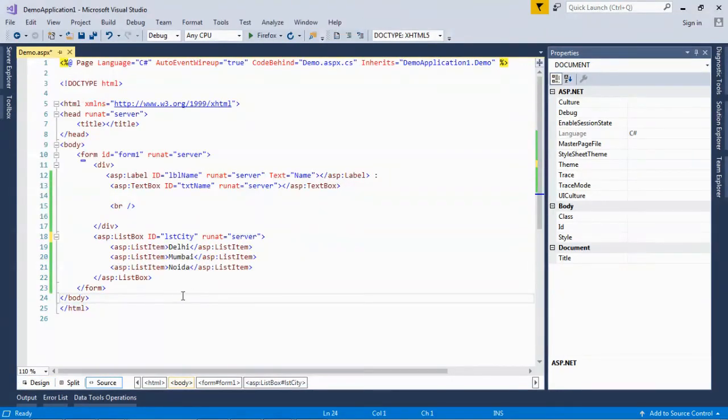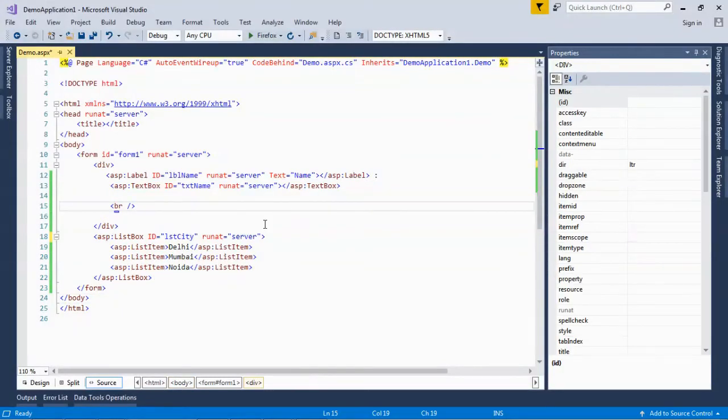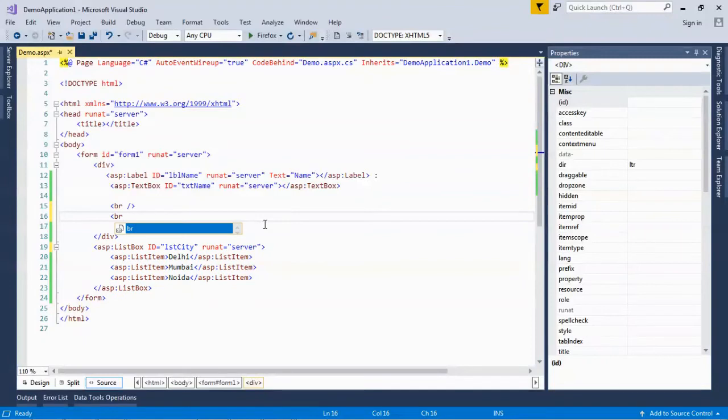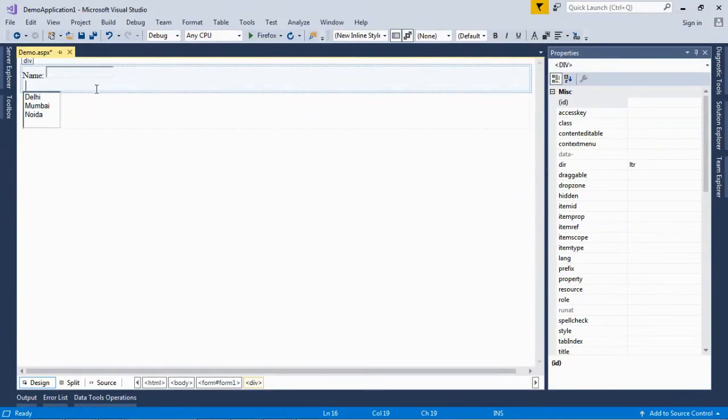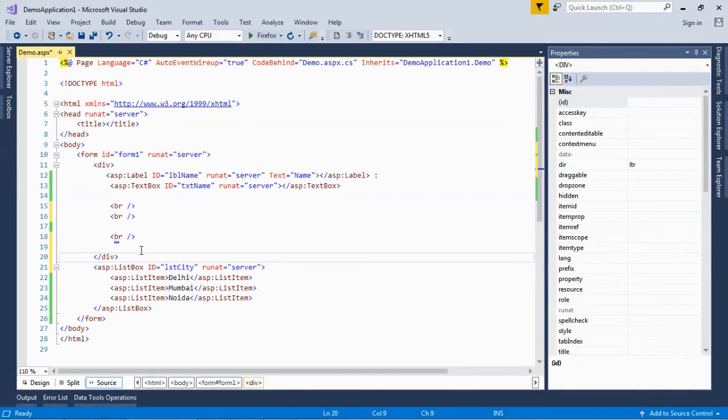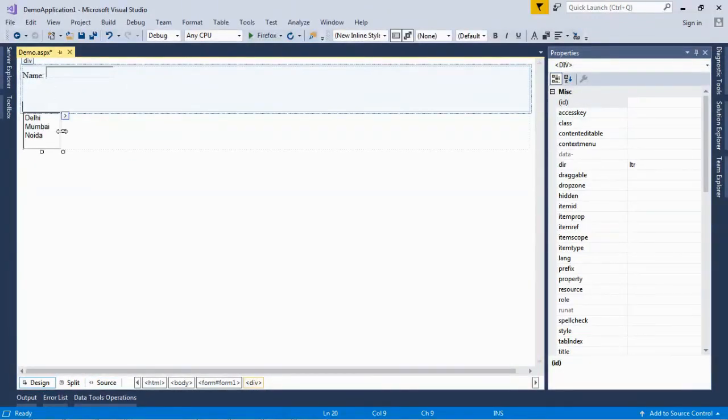The next control is radio button. I am adding a BR tag here. This is for line break. In the design part we can see the changes like this. If I press enter here, it will automatically add one BR here. It's all about the practice. If you are doing practice on the code, you can do better instead of doing all these things in the design part.